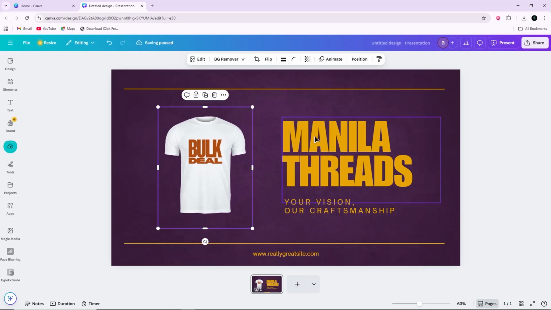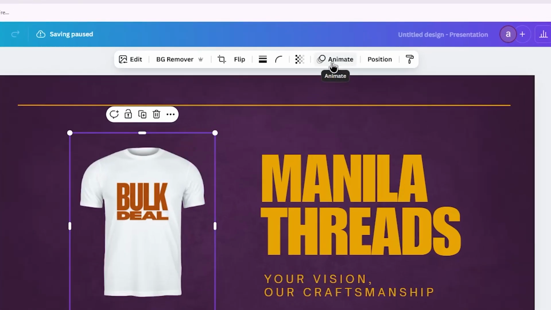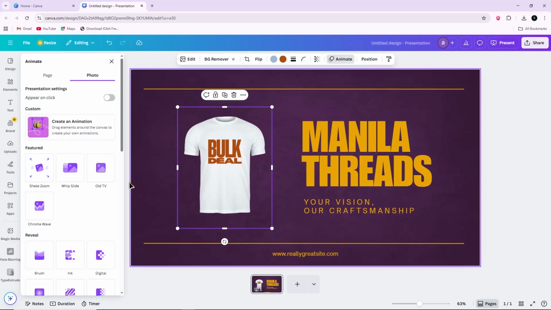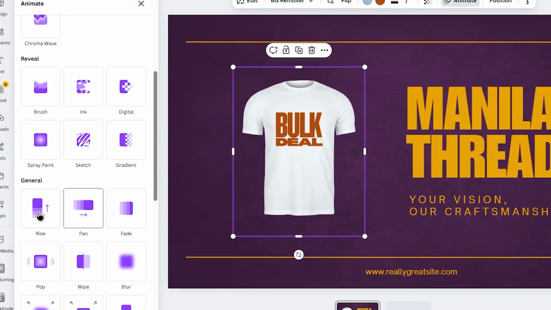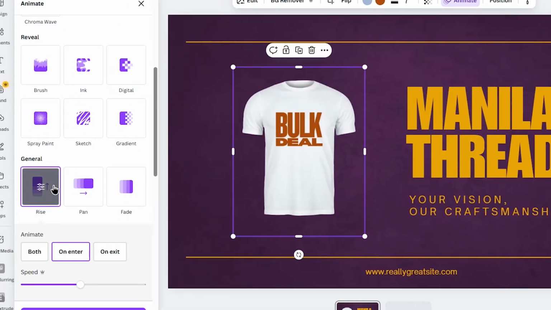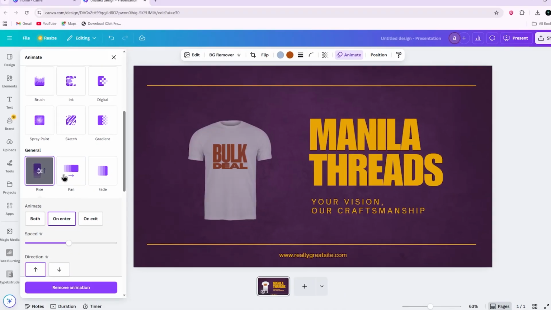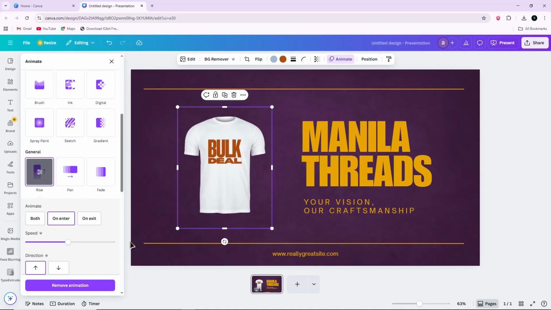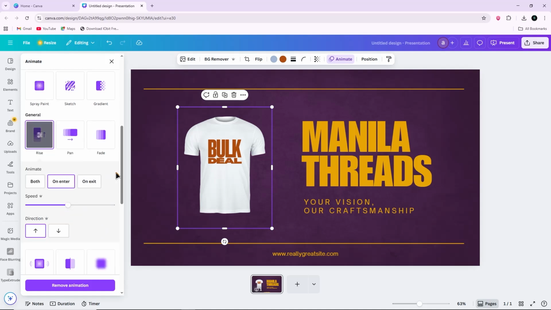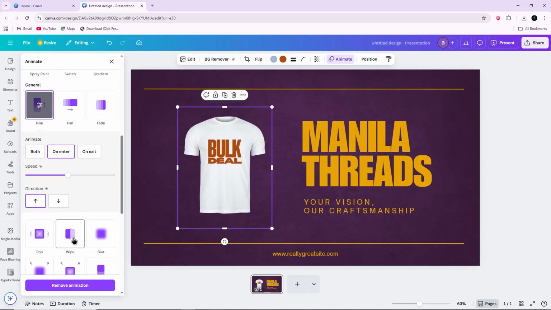To add the 3D animation effect, click on your design, then go to the top menu and choose Animate. Browse through the animation options. For a smooth 3D feel, select a movement like pan, rise, tumble, or drift. You can adjust the animation speed using the settings. Test different options to see which one looks the most realistic for your project.